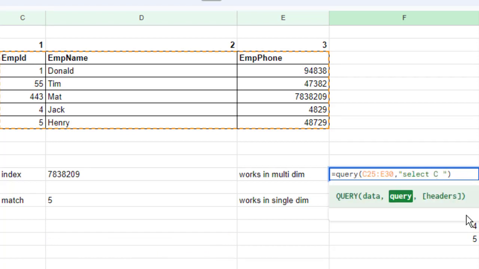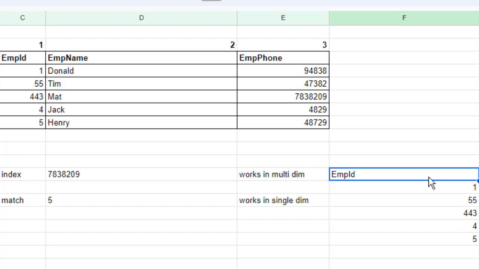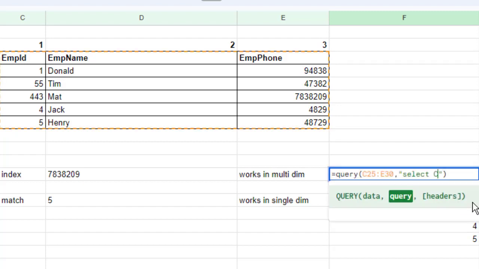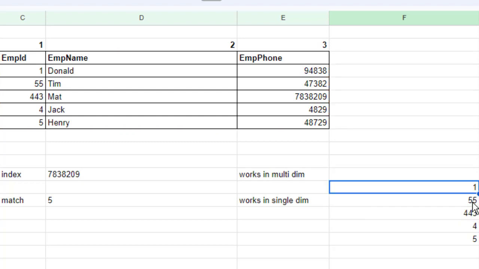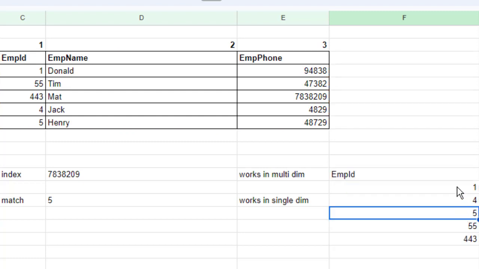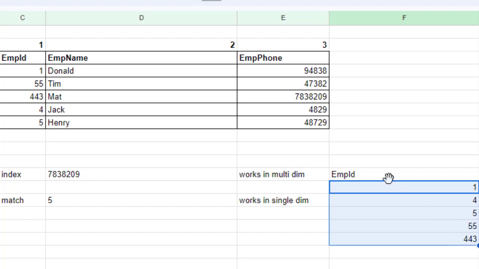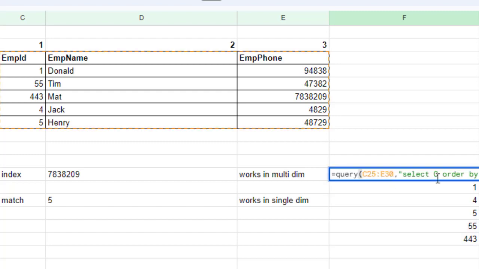Now the cool thing about this syntax is that you can use any other keywords that you use in SQL. For example, if you want to order this data, right now you can see that this data is not ordered. But if you want to order it, you can say order by column C. And you can see that now the data has been ordered. So it's a pretty cool function.